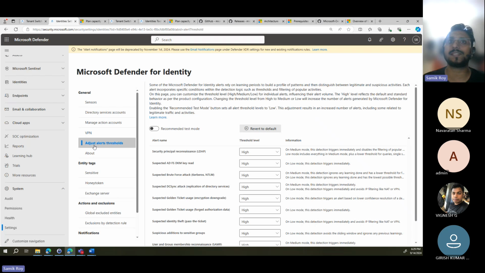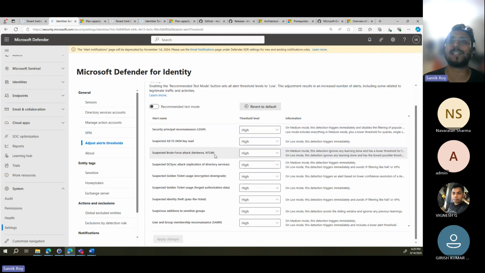Then this is the main part. As Vignesh was talking about, the Defender for Identity sensor by itself understands some attack patterns which are very common. And you have the thresholds here to tweak them. For example, if we talk about security principal reconnaissance or maybe suspected golden ticket usage, for all these cases, what I'm seeing here is that we can tweak the settings as high or low so that, accordingly, the detection triggers immediately.